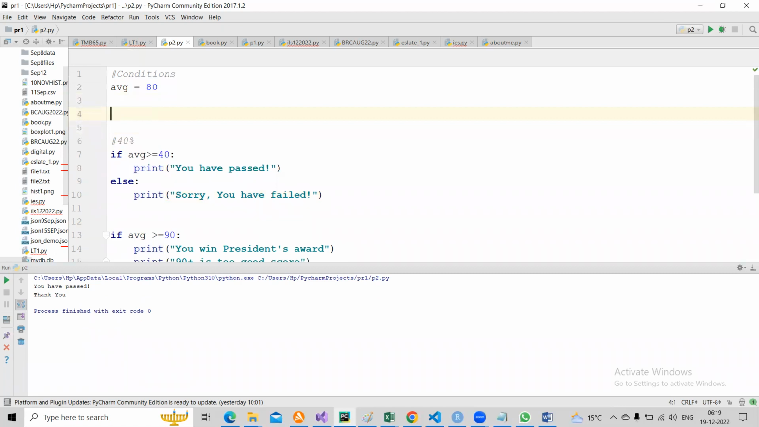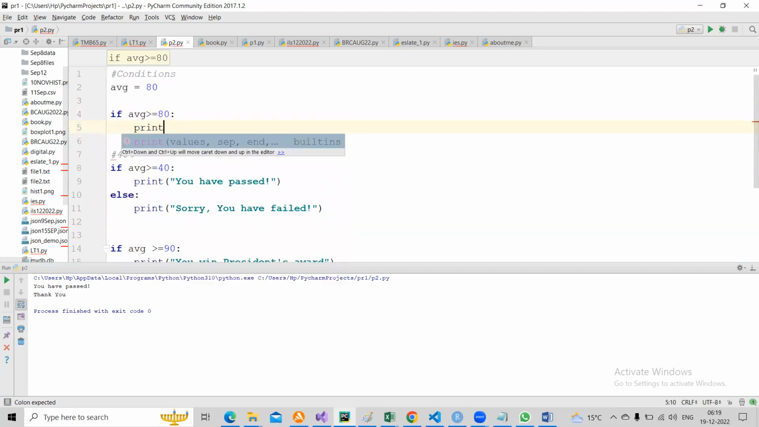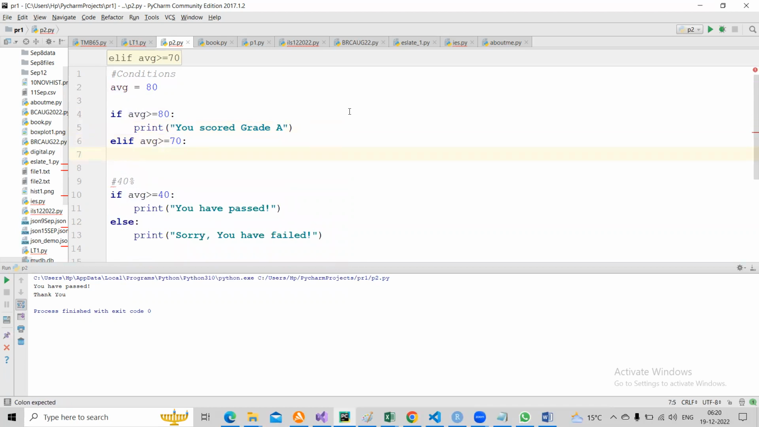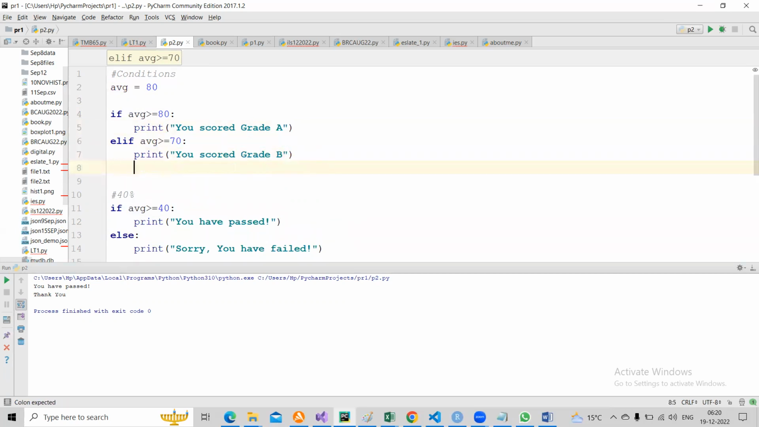Okay, so let's start with grade A. So if I say if AVG greater than or equal to 80, we say print you scored grade A, right? Elif AVG greater than or equal to 70, you say grade B. Okay, then you go elif.